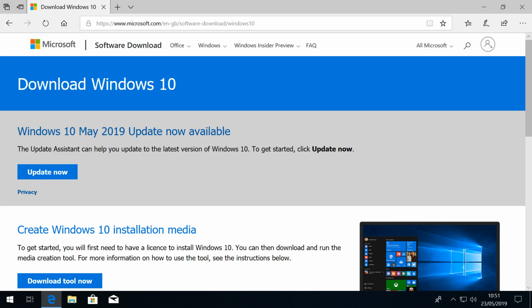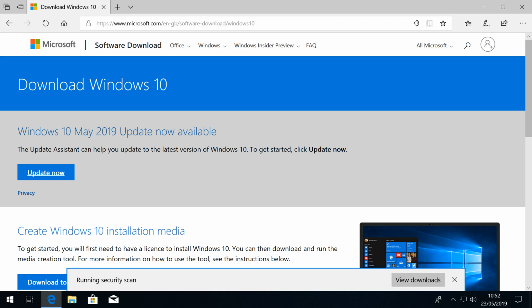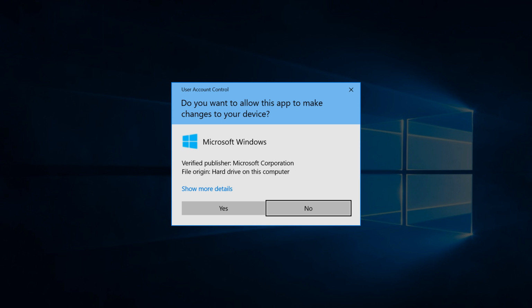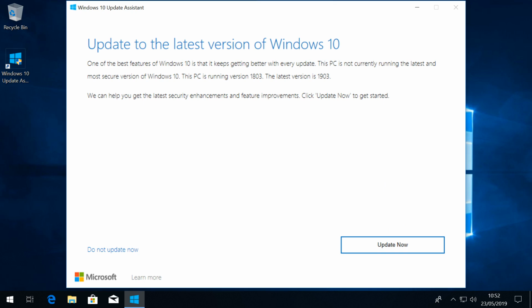We click the Update Now button. With Microsoft Edge as our browser, we select the option to run immediately following the download. Following an automatic security scan, User Account Control seeks confirmation of our intention to install, which we provide. The Update Assistant now runs, and we begin by clicking the large Update Now button. We also close down the background web page purely to focus upon our installation.